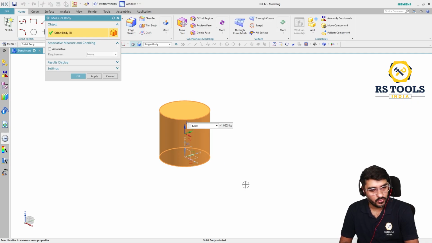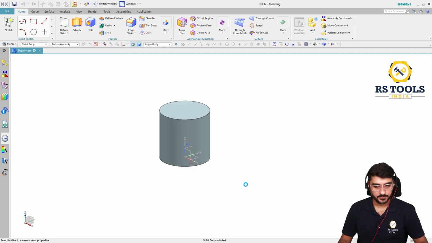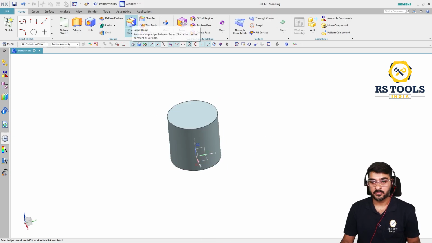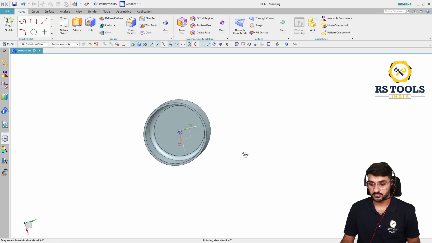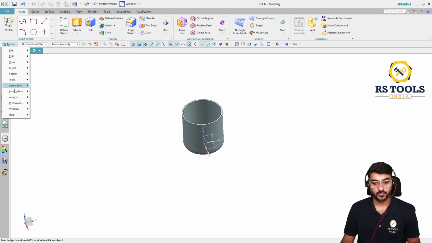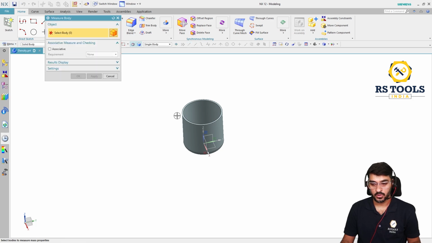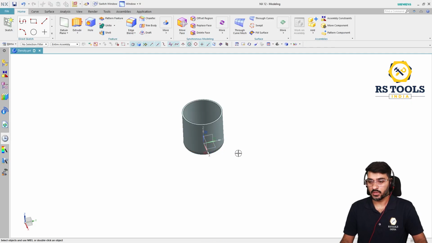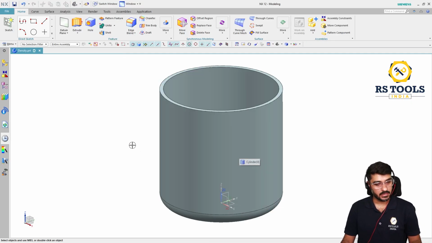If you don't want to use the material library of NX, then you can add the density manually like this. So again, let's try edge blend and shell. Again I'm trying Menu, Analysis, Measure Body, this mass is 0.146881 kgs. Simple. So by this method you can add the density, or you can assign the material according to you.